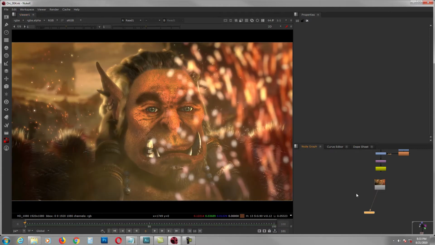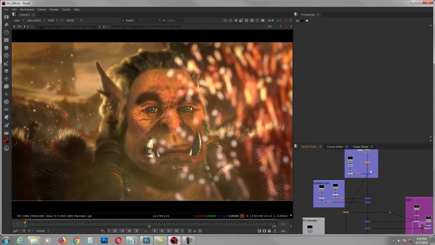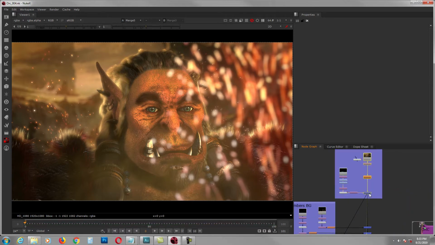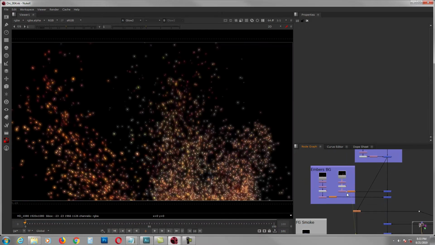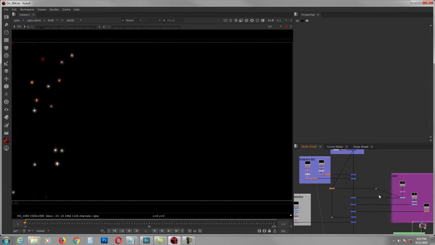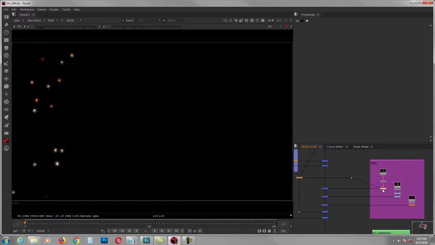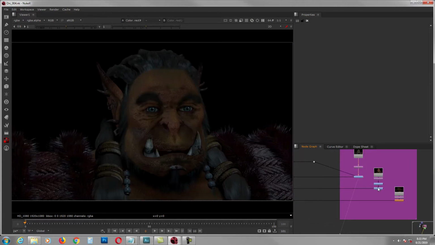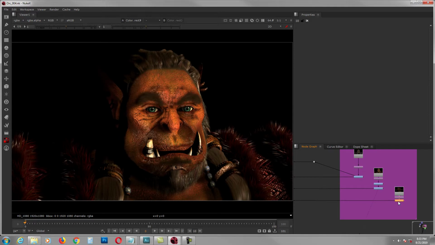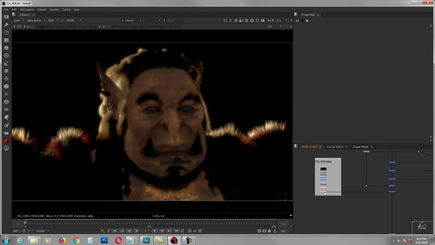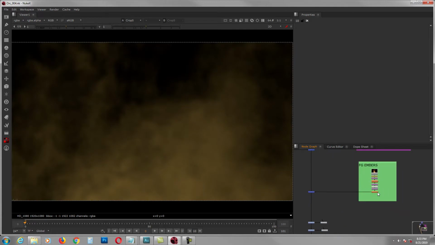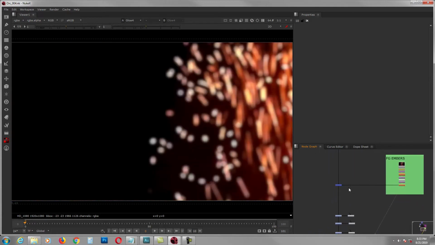So I'm gonna show you the tree right here, as always. It's not that much, but it's divided into the background, the embers, and the 3 color passes of the orc. Foreground smoke, foreground embers, right there.